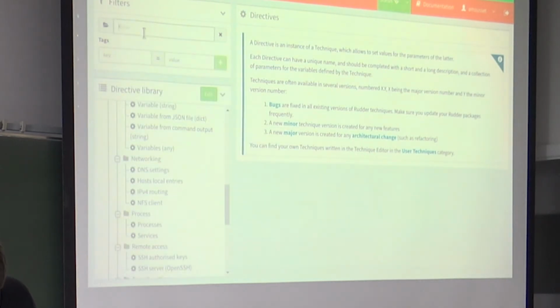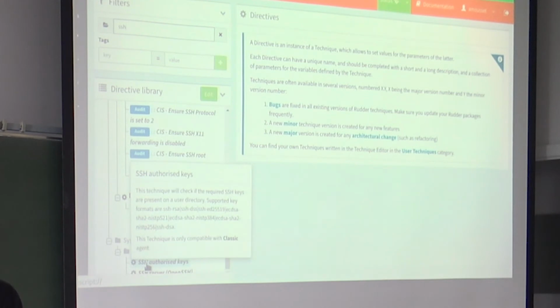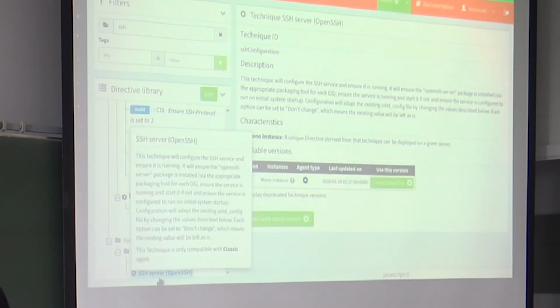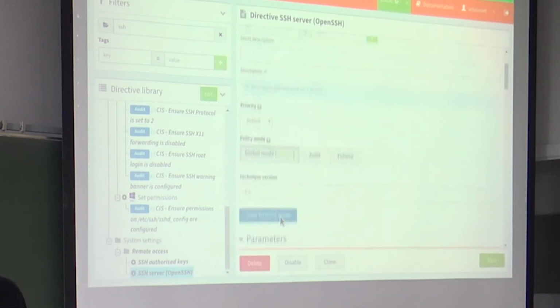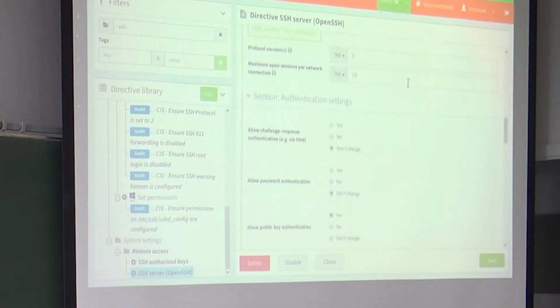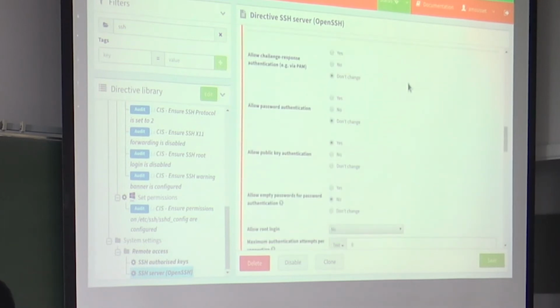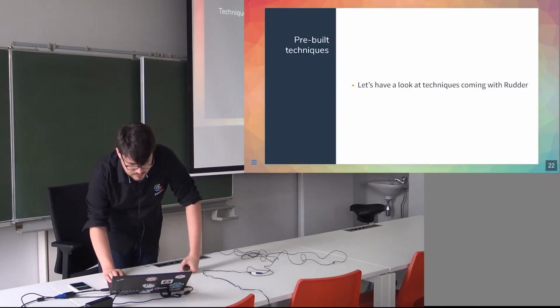For example, if I search for SSH, I will have two techniques coming with Rudder for SSH, one for authorized keys and one for the configuration of the SSH server. And if I create a new instance of this technique, I can provide specific parameters that I want to apply. So these are the pre-built techniques that come with Rudder and that you can configure using a web form like this. So you can adjust the different parameters, and then it's applicable to your systems. So these are the pre-built techniques.